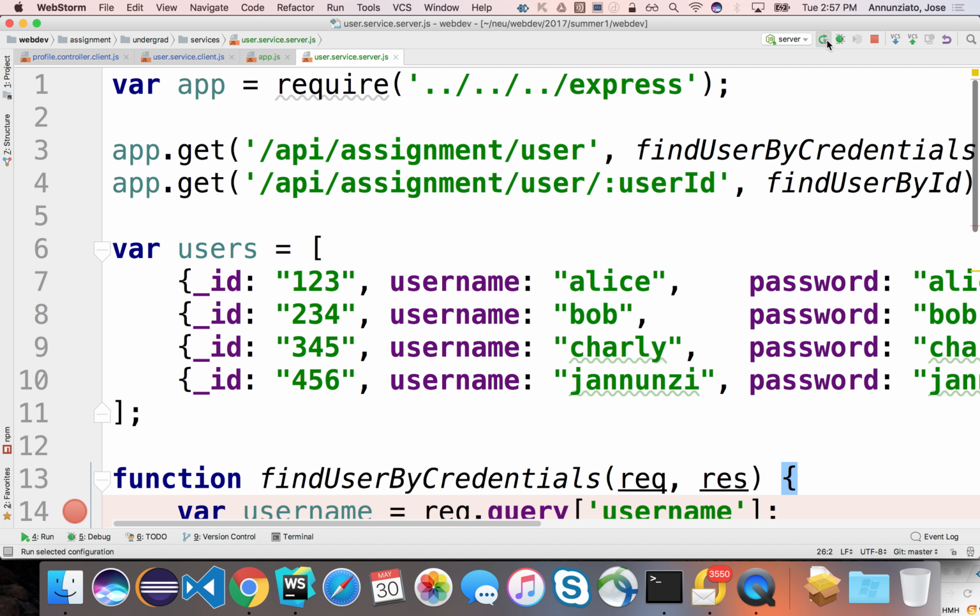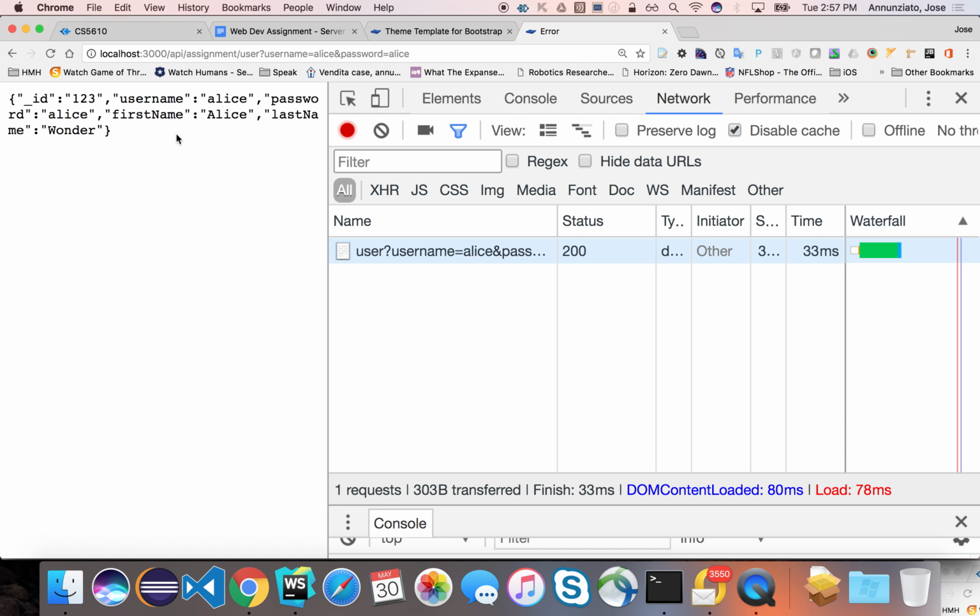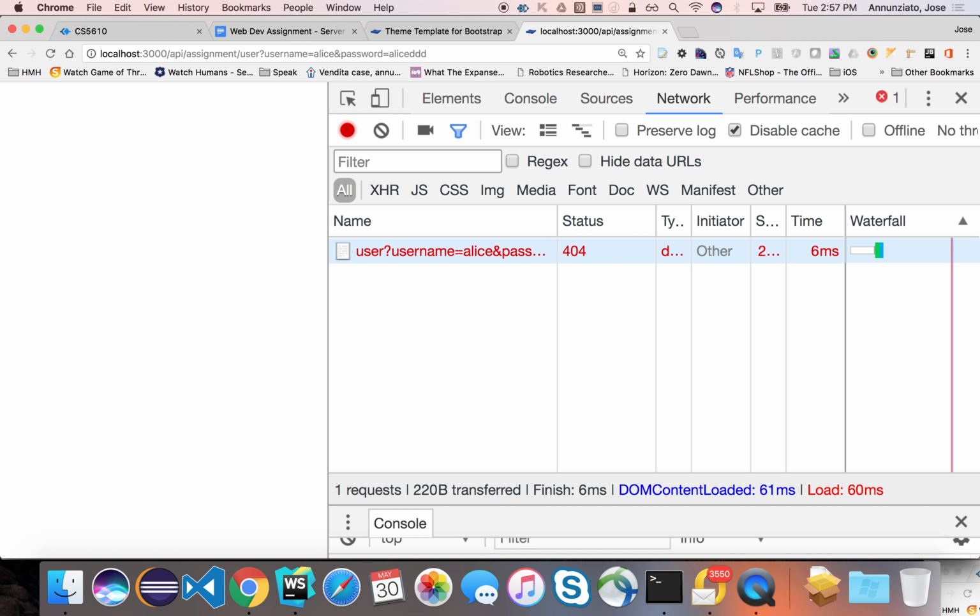So let's restart, and let's see indeed if we do that. Okay, we get Alice. If we type something else, we get not found, okay, which is what we were looking for. Everybody okay? All right.